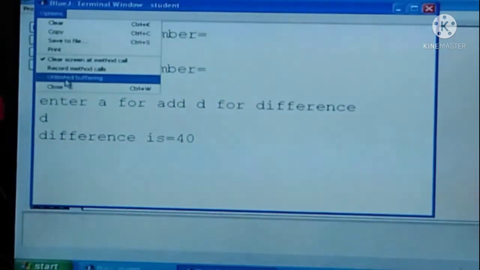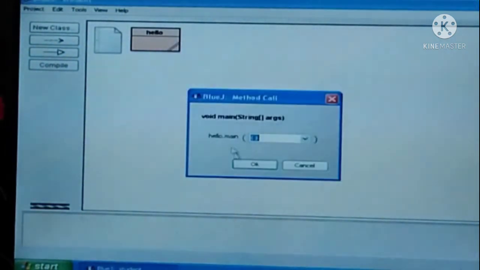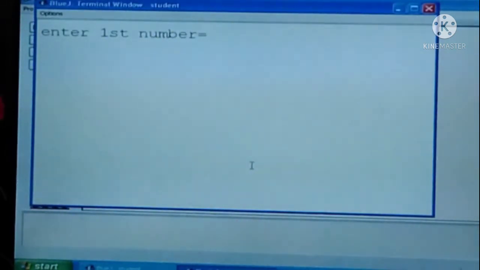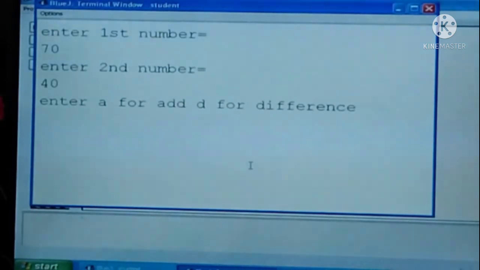And now we will check the default case. So enter a number, suppose 70, enter a number, suppose 40, okay. Enter A or D, suppose user enters K, which is not given over here. So enter A or D. I am telling the user to enter either A or D. You can print anything, enter valid choice A or D, enter valid choice A for addition or D for difference, whatever you want to print, okay. So this is your simple switch case, clear?